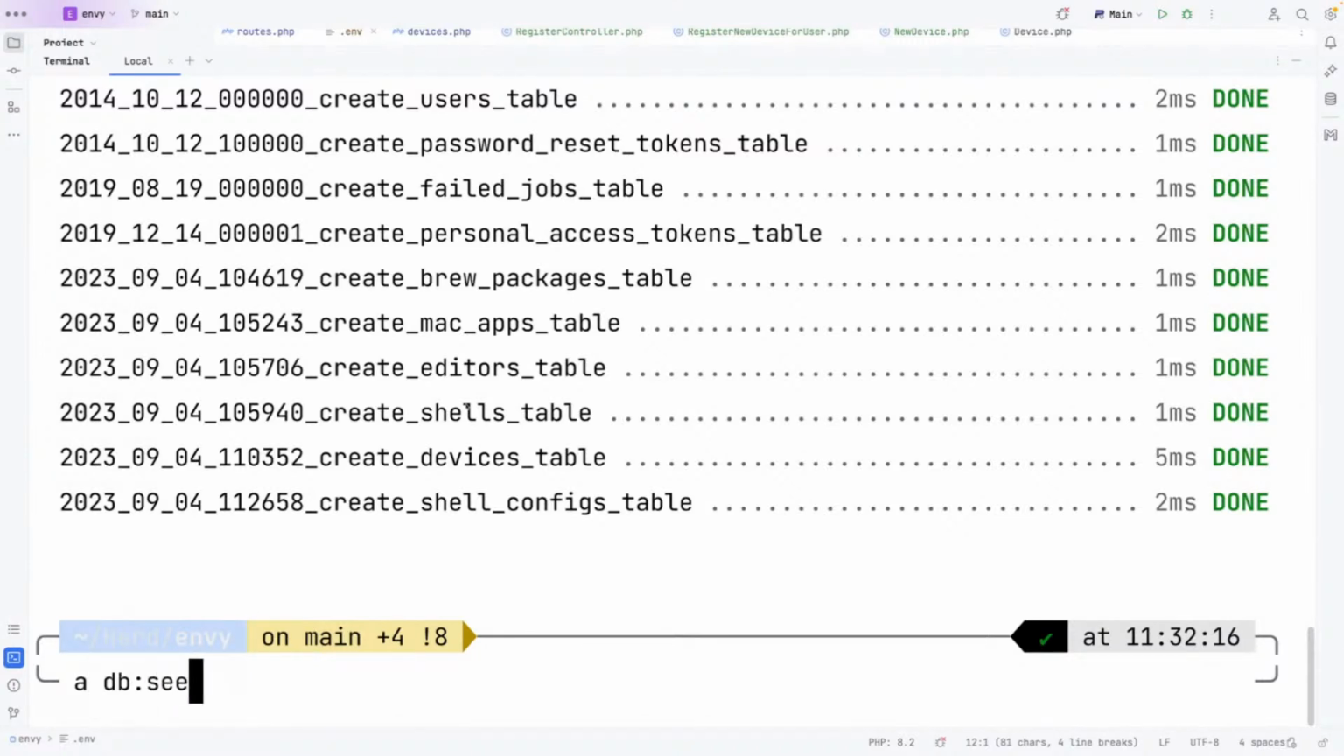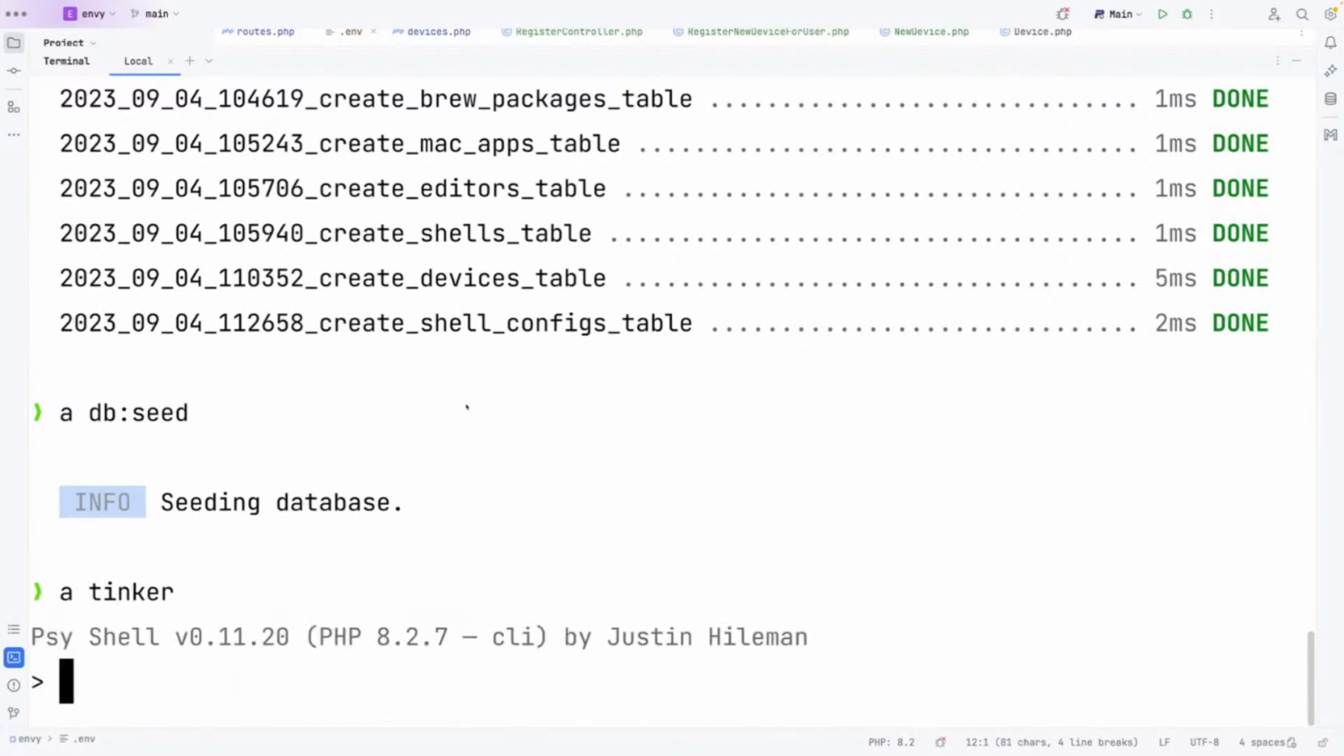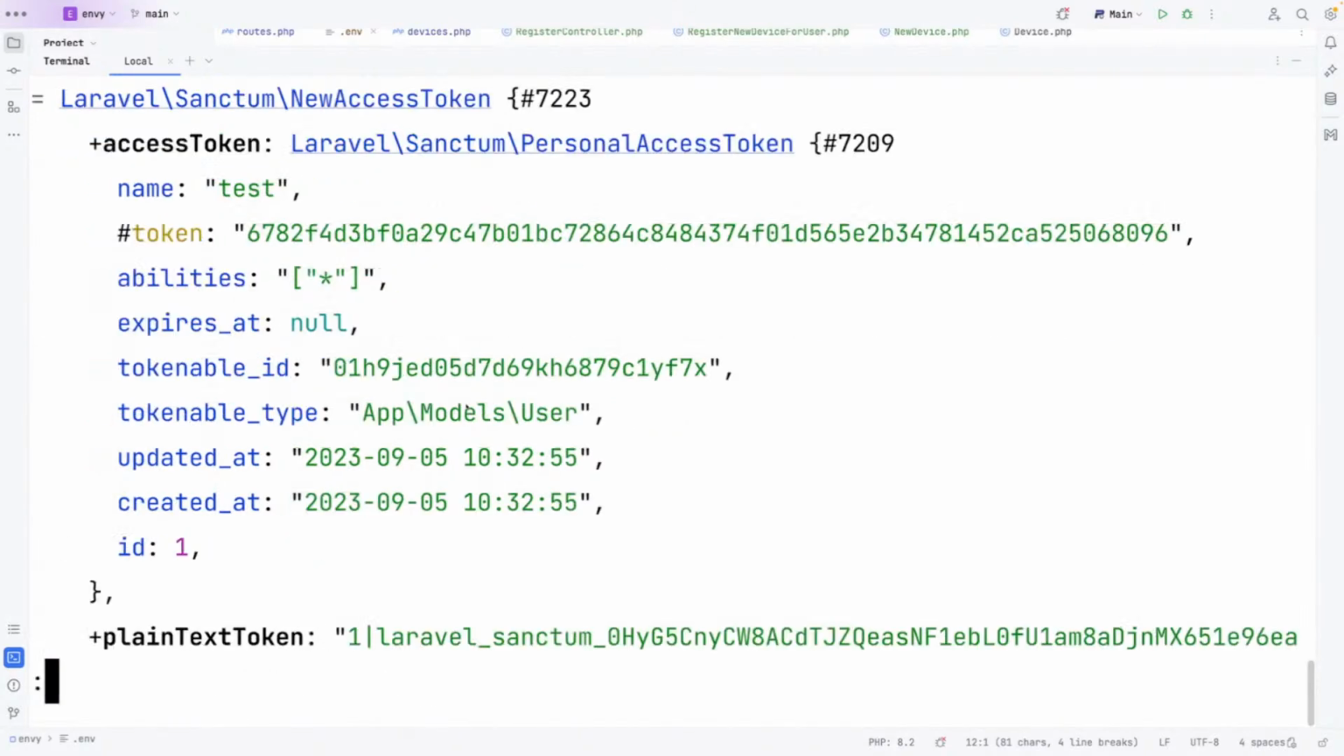So db:seed, that should create a user. So I can now go to a tinker. I can double check this. Have I registered myself? Yes, I have. So user equals App\Models\User. Let's just grab the first one. So now I can say user createToken where the name is test. Here's my plain text token.